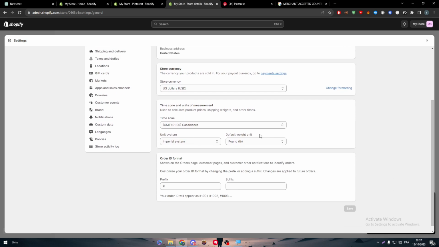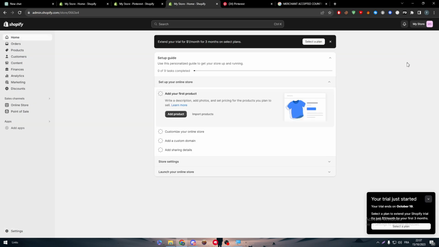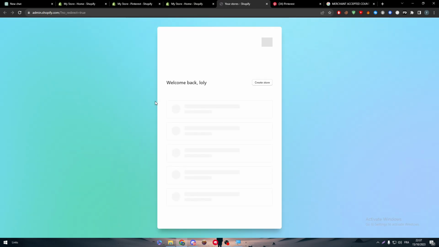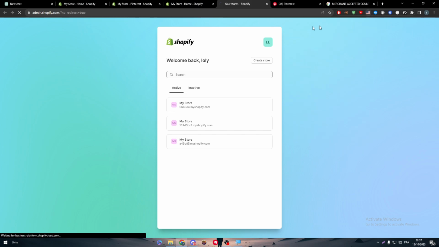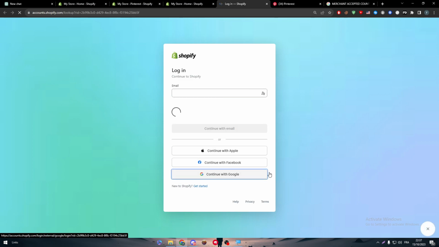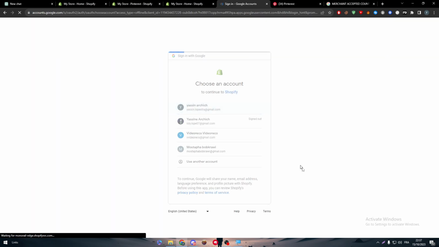So as you can see here, what we should do is, once we try to create a new account, we should actually go to all stores, and from here, before we get to create a new store, we have to actually activate our VPN just like that. Make sure it is working perfectly, and then let's log into our account. It's gonna take some time, and there we go.